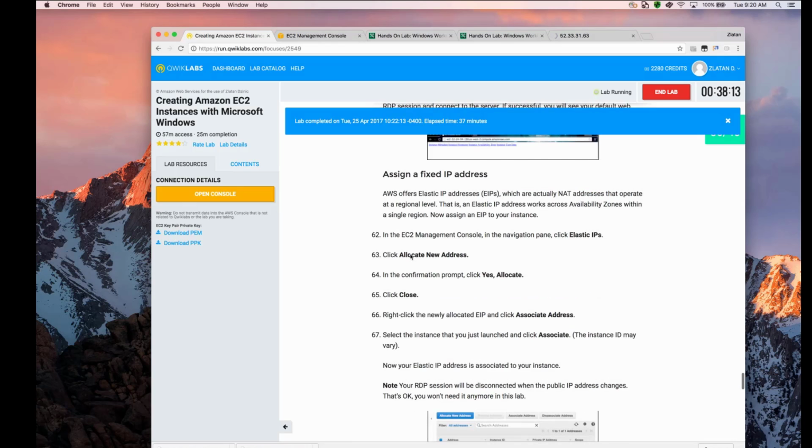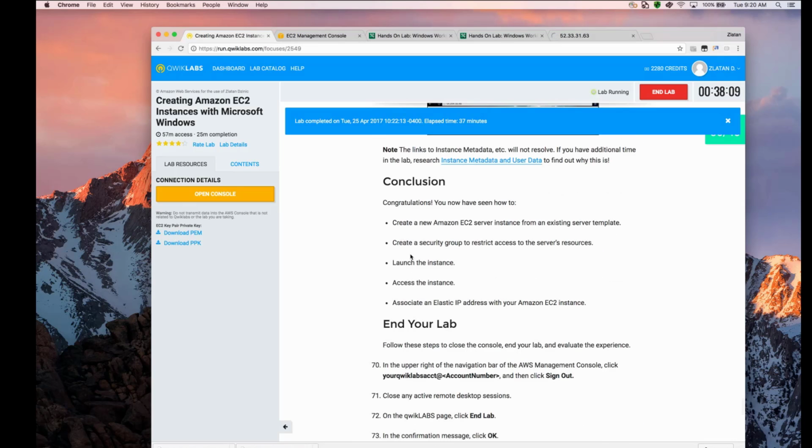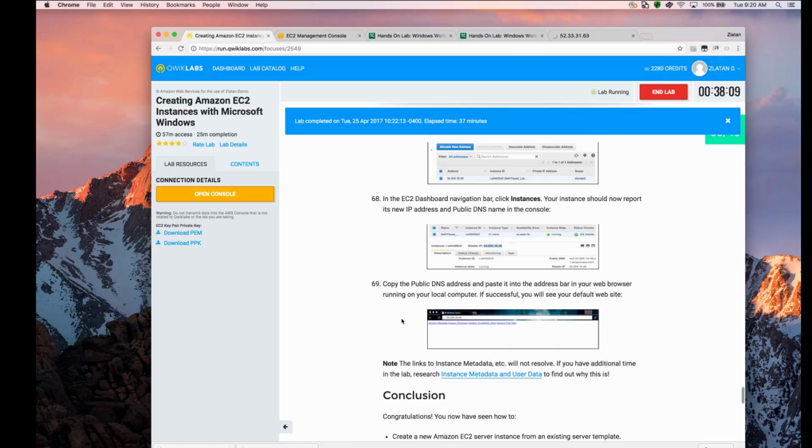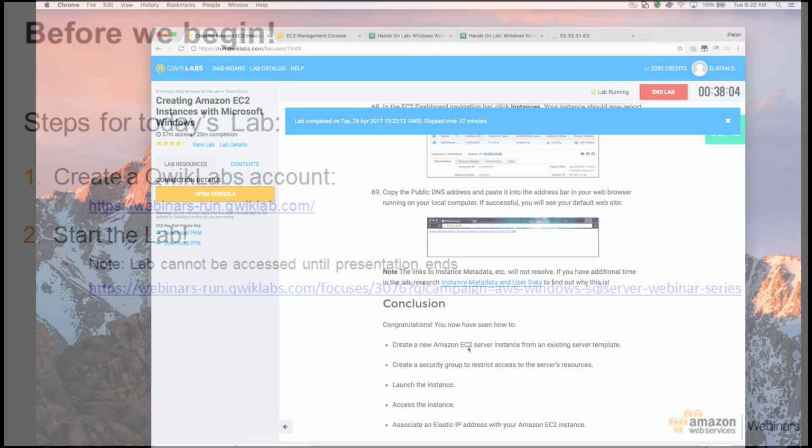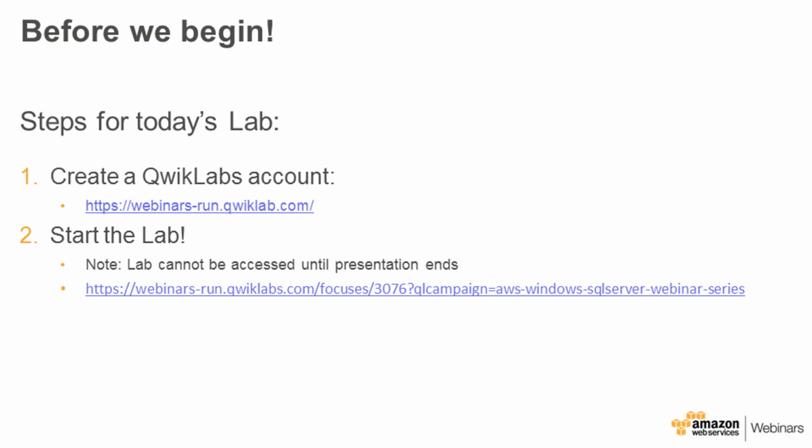You can see here pretty much we tested the public IP, and there's a conclusion. That's the end of the lab. The lab shouldn't really take you more than 25 minutes. However, you have, I think, 45 minutes to an hour to go ahead and do it.